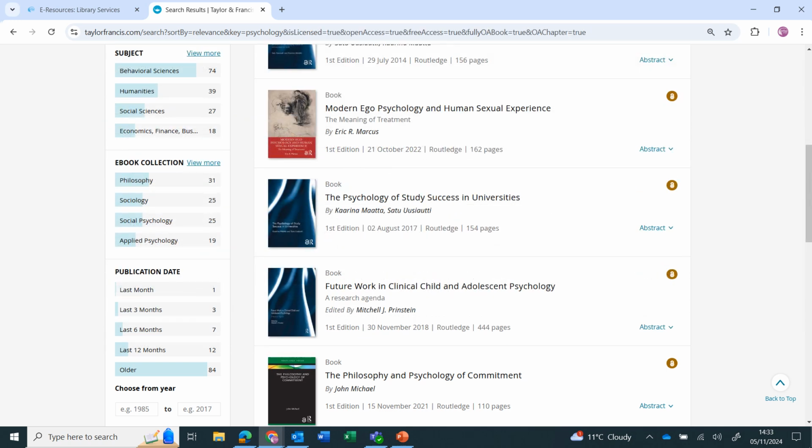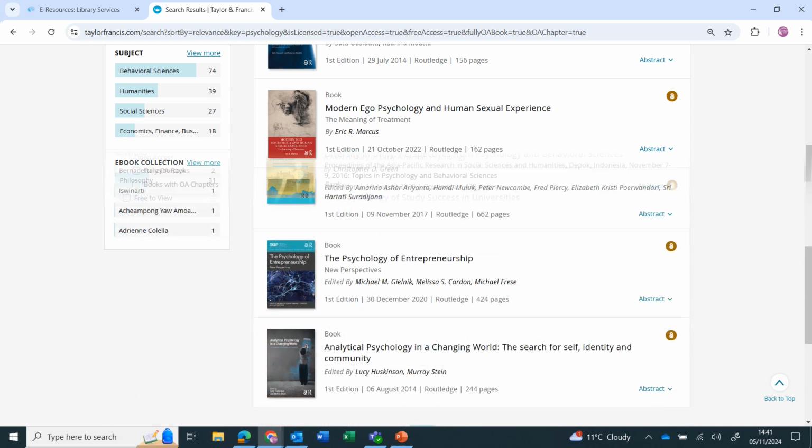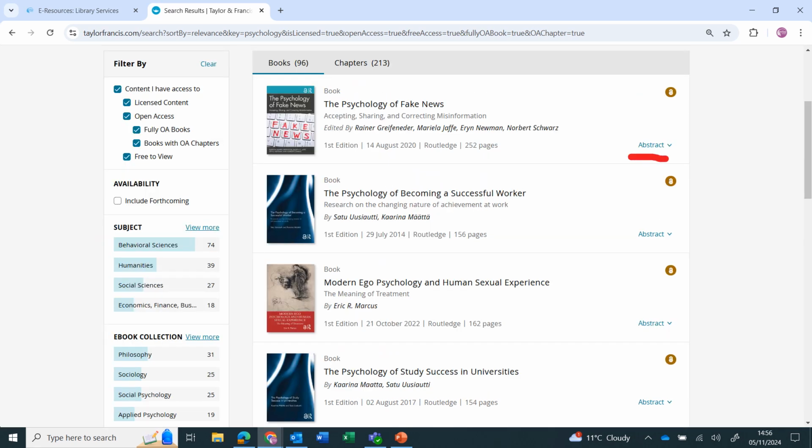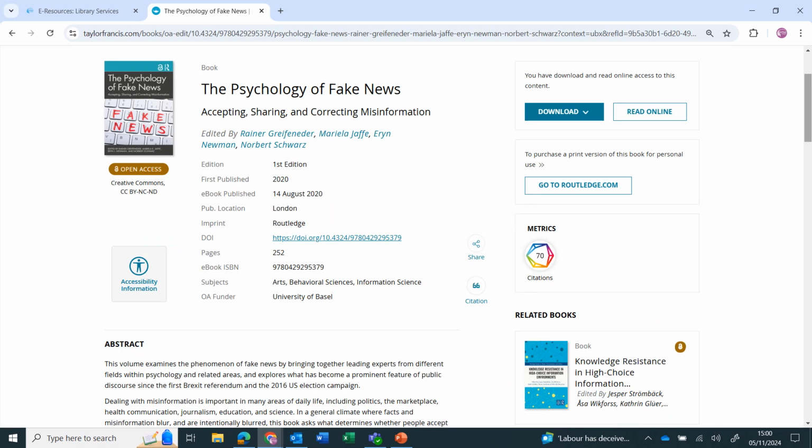You can filter the results by subject, by ebook collection, by publication date, by publication imprint, or by author. You can see the abstract of the book, and clicking on the title shows more details. You can get the citation of the book and download the book or read online.